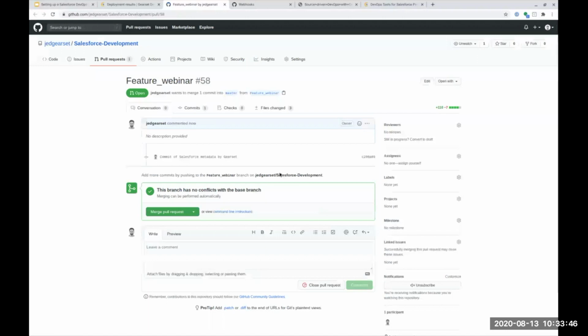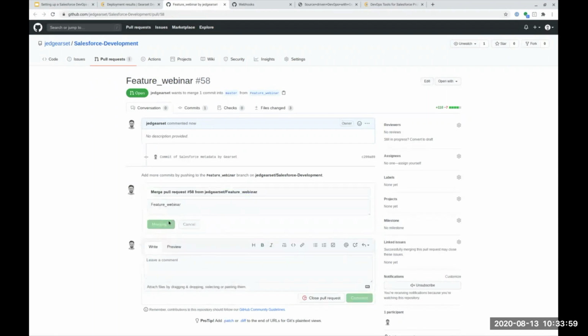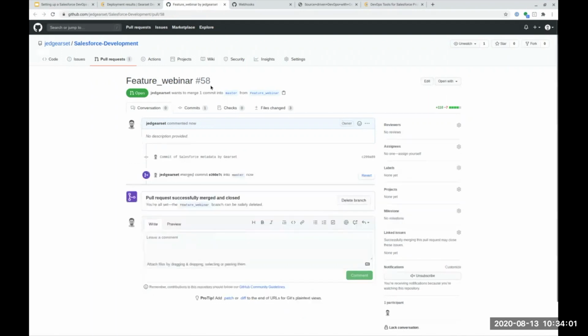I can then jump across and view that on GitHub. So at this point, as I say, you probably will have a reviewer reviewing this pull request, but for the sake of the webinar, I'm just going to do it myself. So I can add some comments here, and then if I'm happy, I can merge that pull request and confirm that merge. So what we're doing now is merging that into master. You can see that that's been successful.